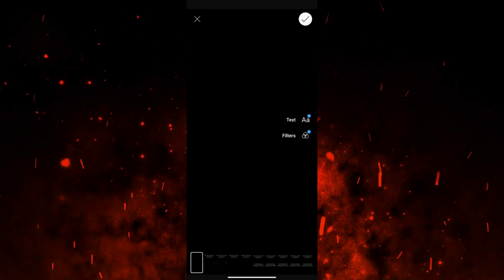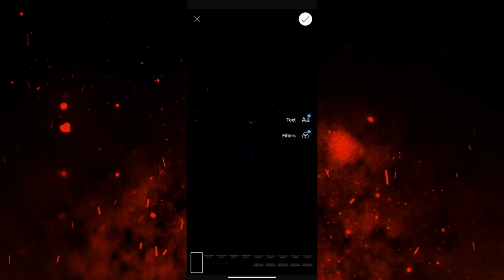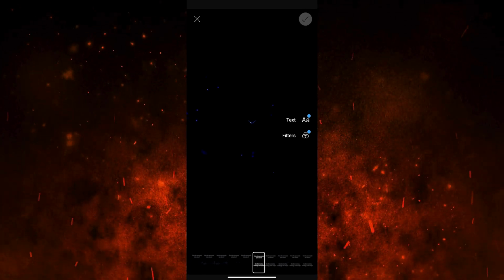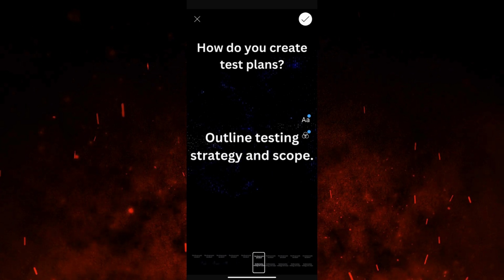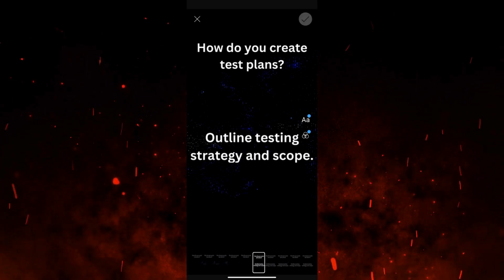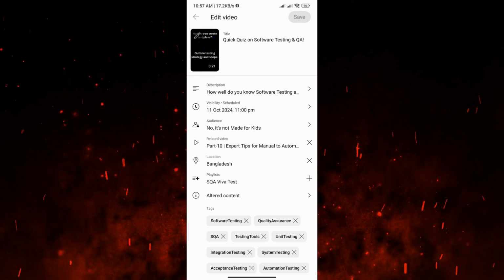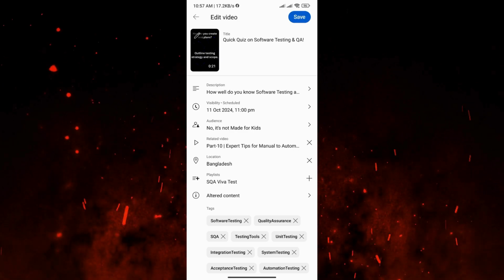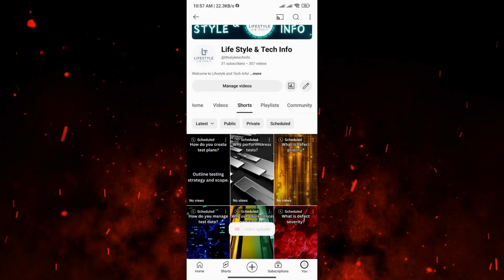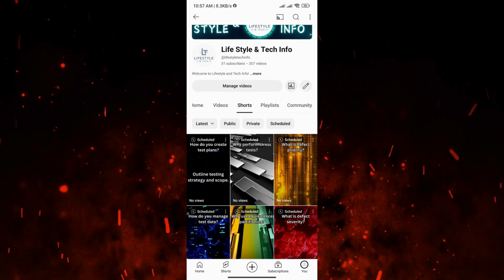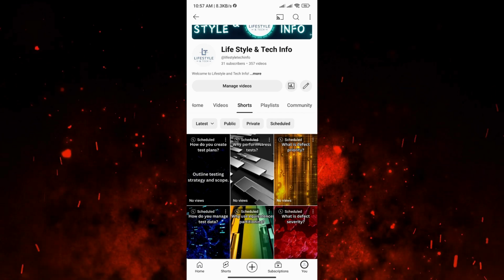Click on this and choose the short option to select the thumbnail picture, then click on this picture and click the save button. Then it will change your short's thumbnail. So here is the short thumbnail changing process.